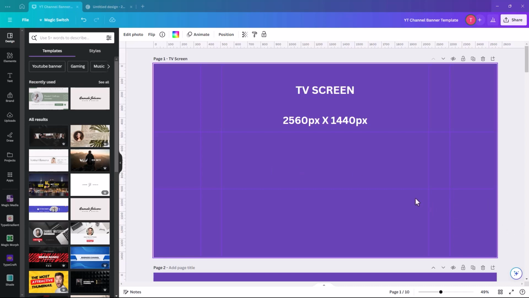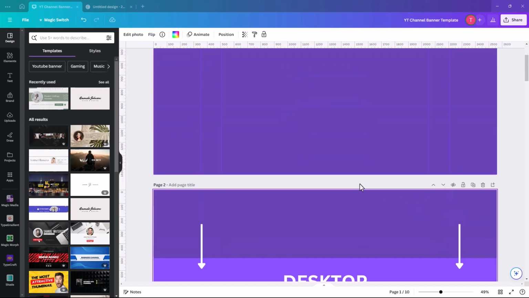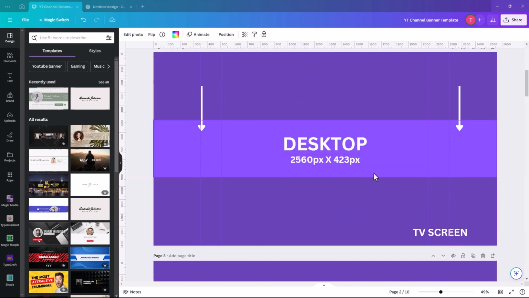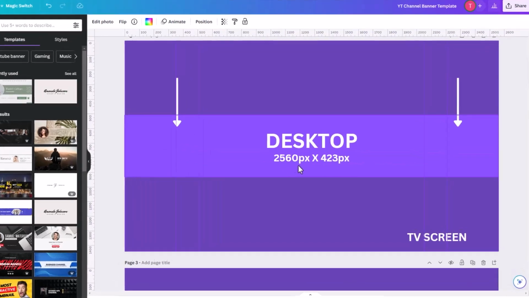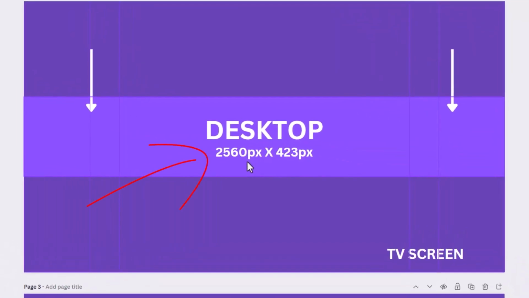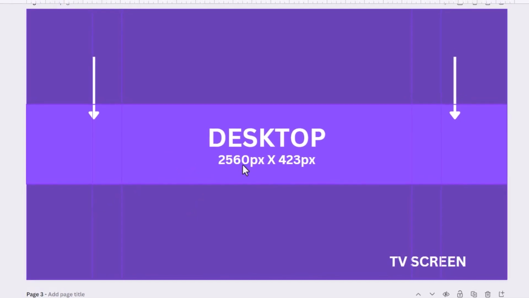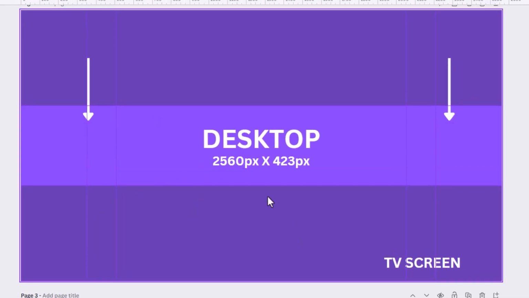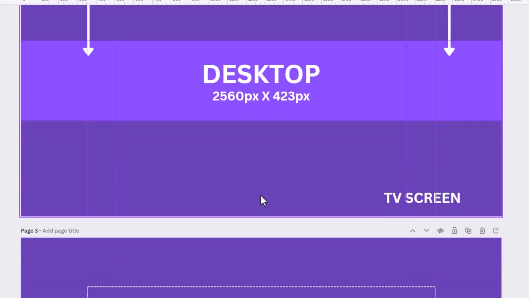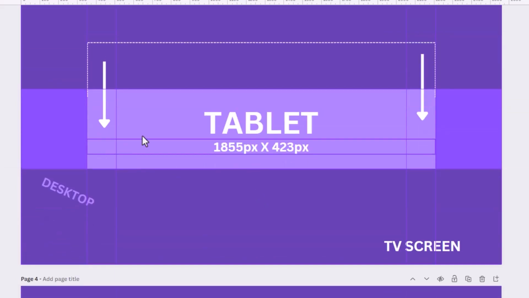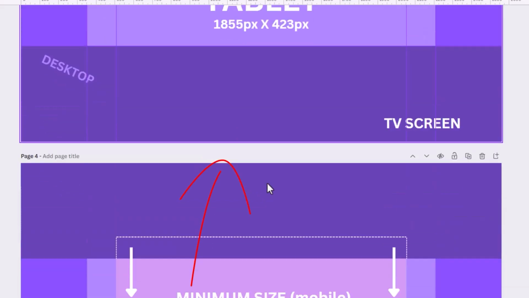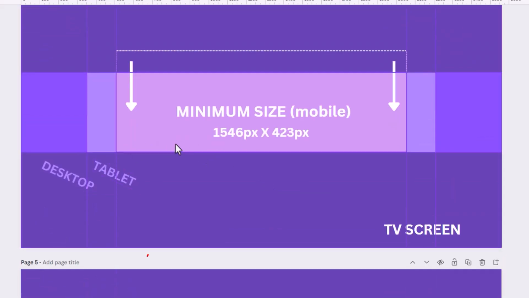So for example, if they are on desktop, this is where your sizes get a bit specific. A desktop is 2560, so it's the same width, but the height is 423. But obviously we have to make that sit in the correct position. So I'll show you how to do that in a second. Just to show you, a tablet is 1855 by 423.